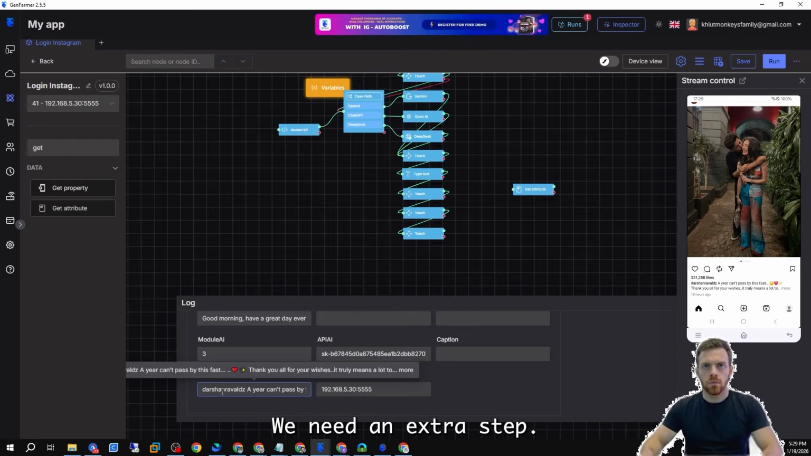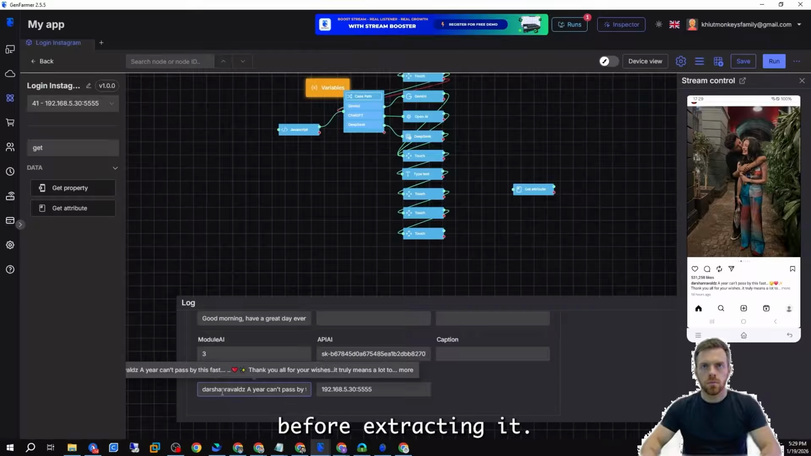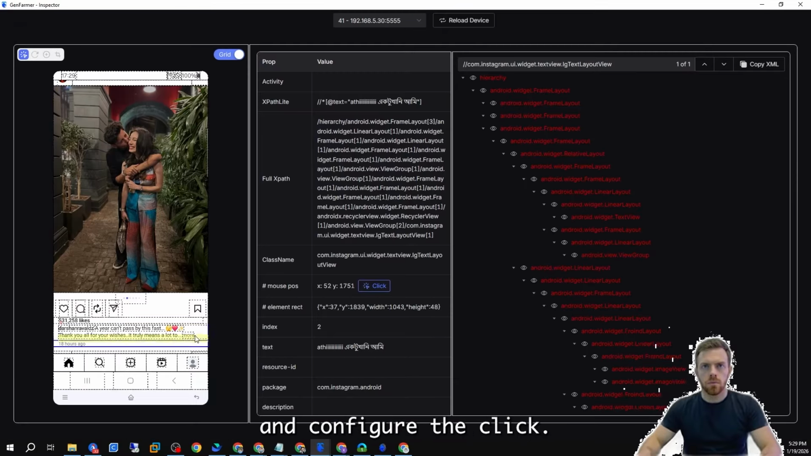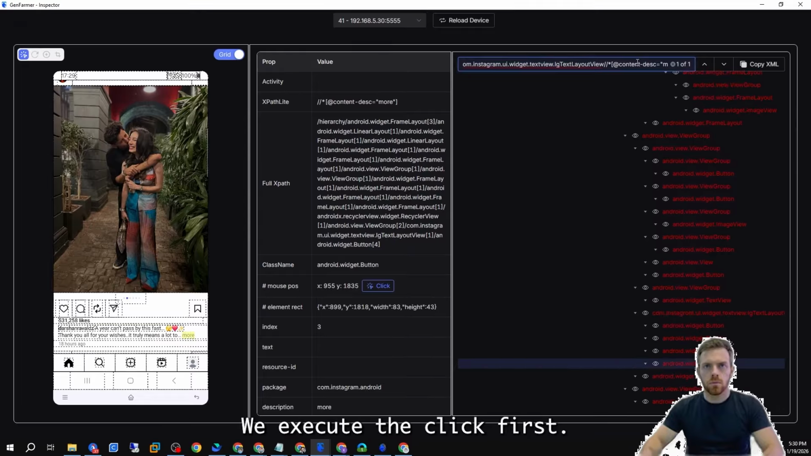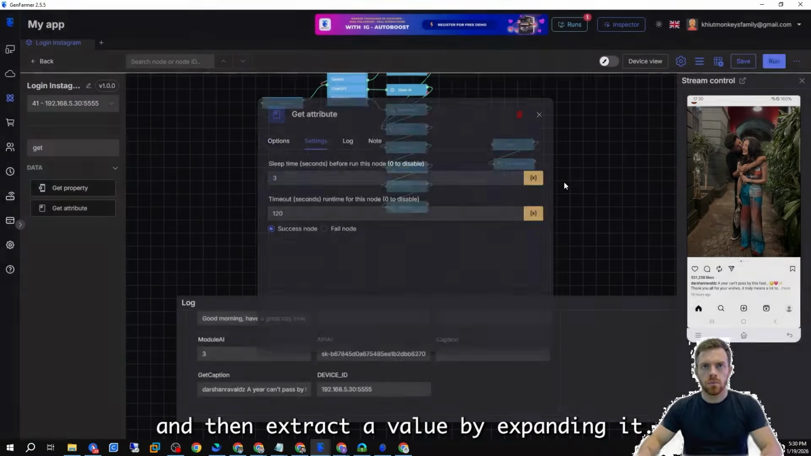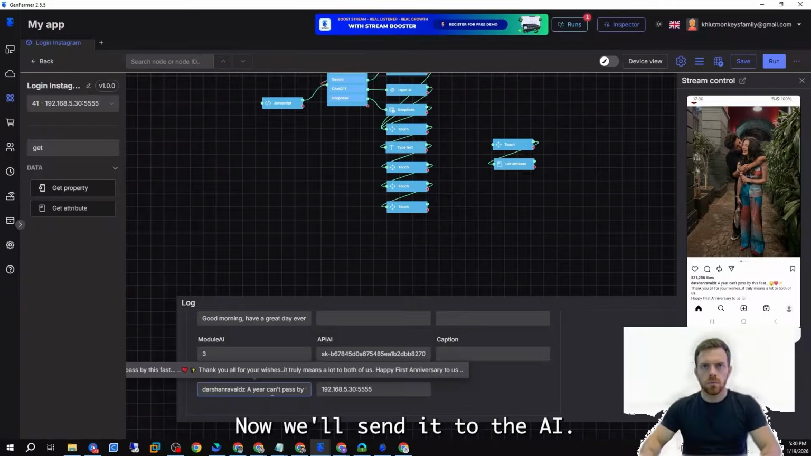We need an extra step. We must click More to expand the text before extracting it. We locate the More button within the structure and configure the click. This ensures we capture the exact button. We execute the click first. We add a small delay and then extract the value. By expanding it, we get the full text. Now we'll send it to the AI.